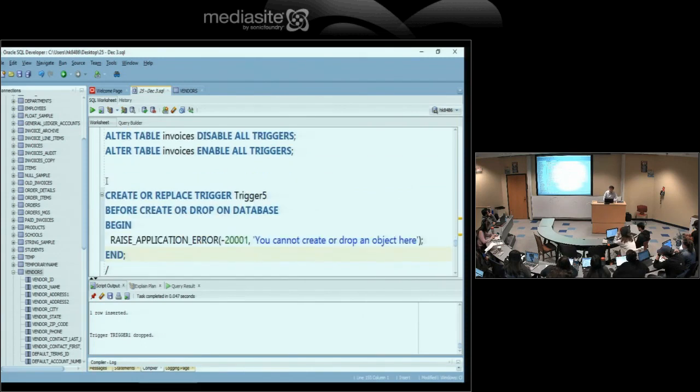Okay? Now, let's talk about another way that we can use triggers. We use triggers on update, delete, and insert. We cannot use triggers on select commands because it doesn't make sense.